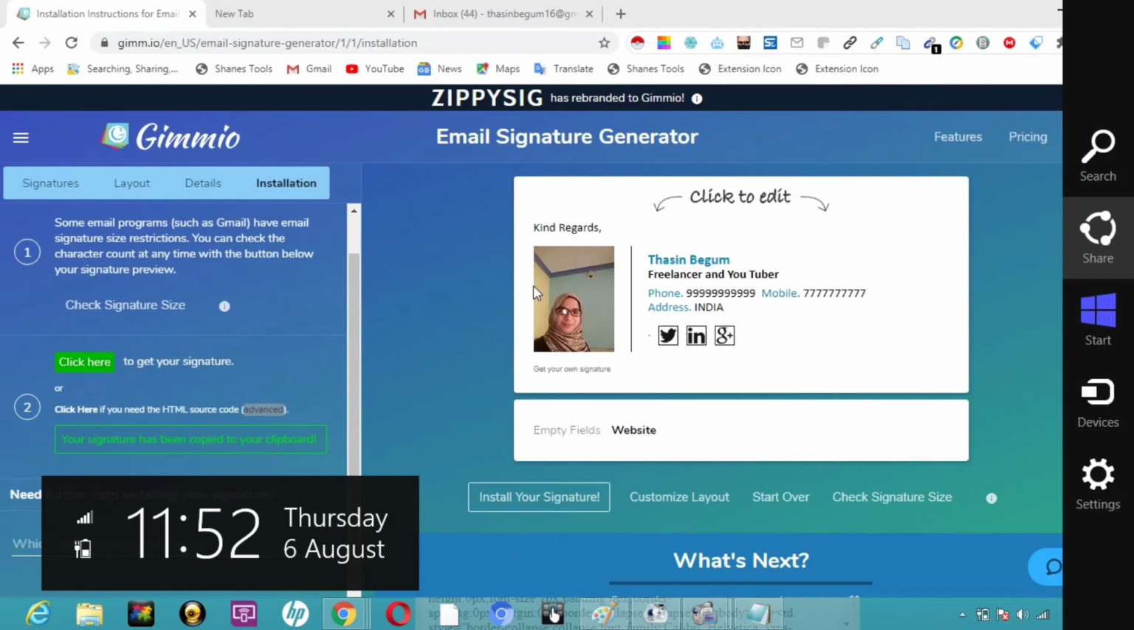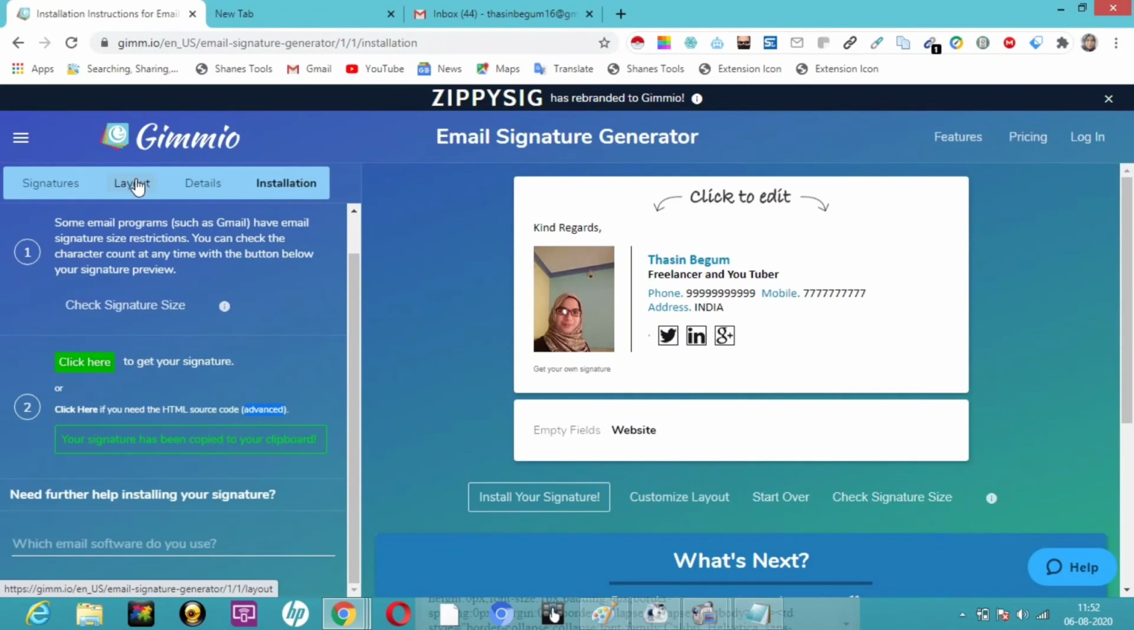It's really great to know that we can work in Gimeo and create our own email signature. That too, there are n number of layouts. It's really amazing to see those layouts there.